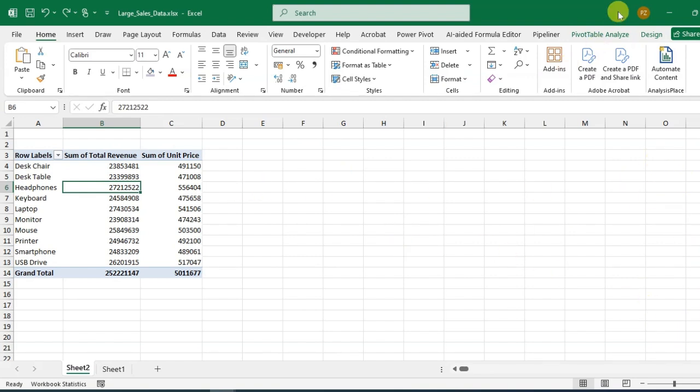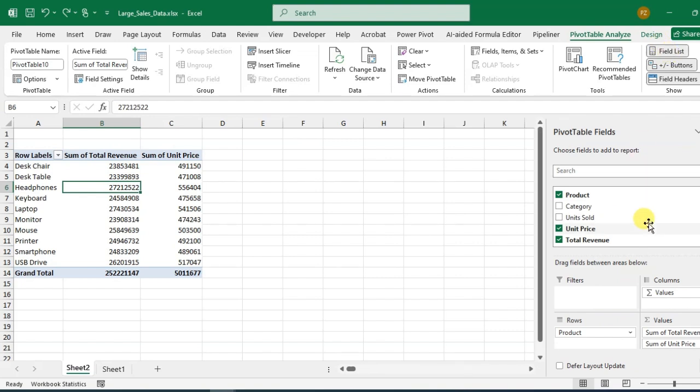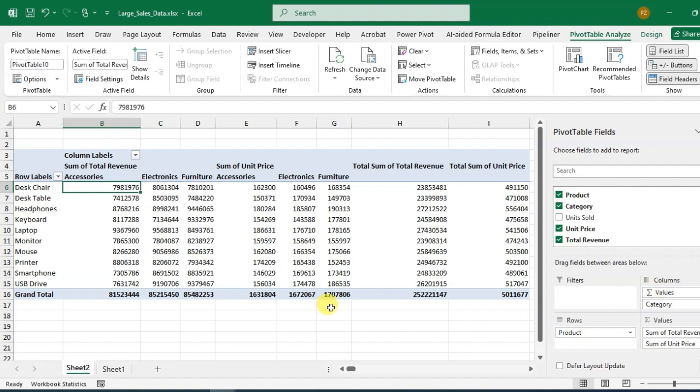The second way: go to the pivot table analysis tab, in the show group, click on the fields list, and that's it. You can see the pivot table fields are showing now. Okay, so to add a column in the columns area, you just drag any field here. So I just drag category into columns, and you can see here the pivot table changes.